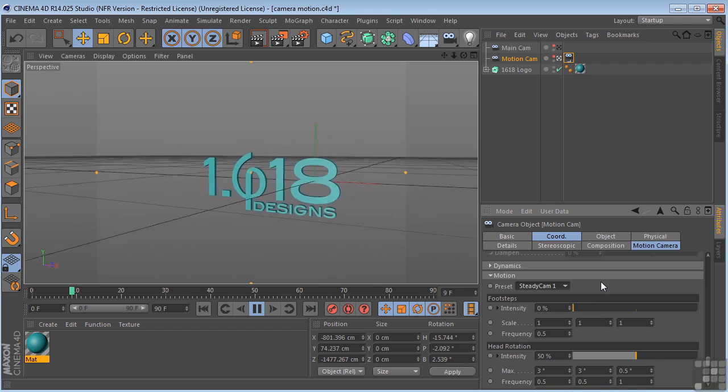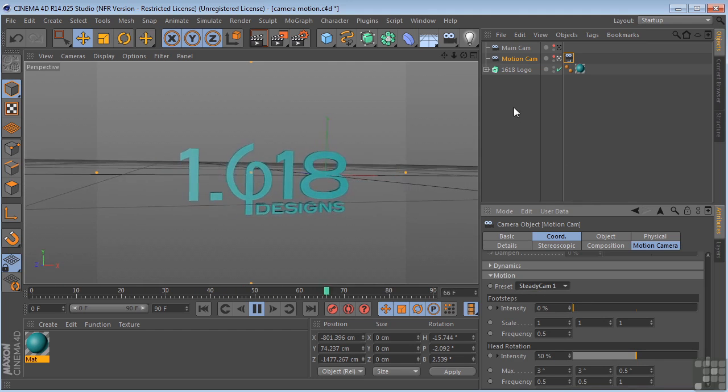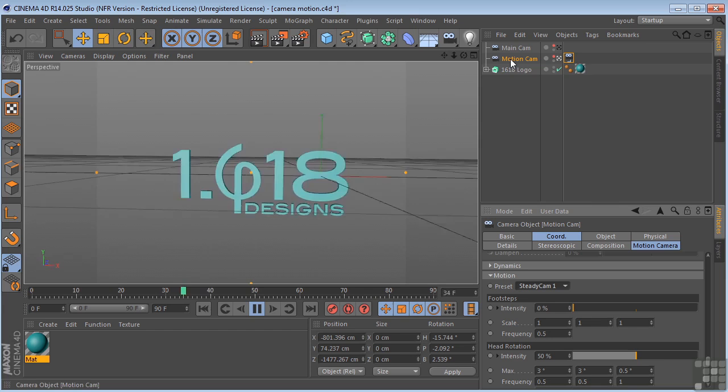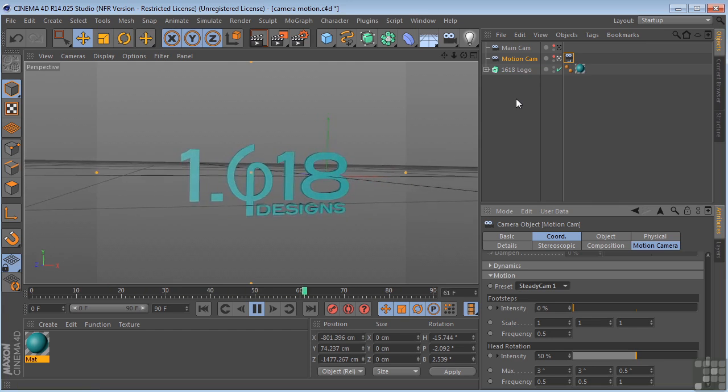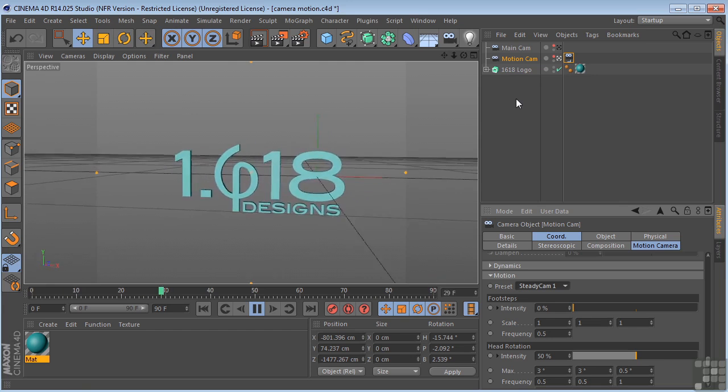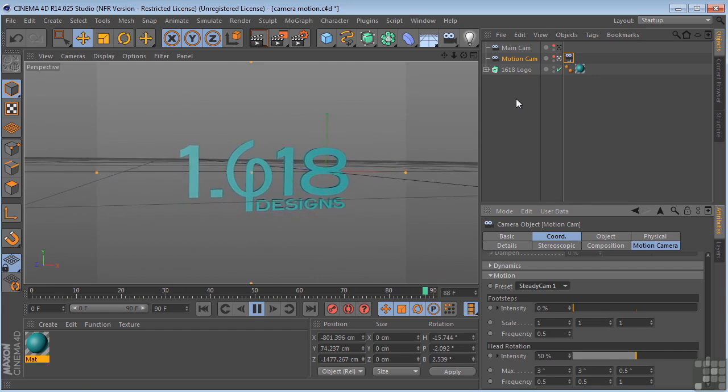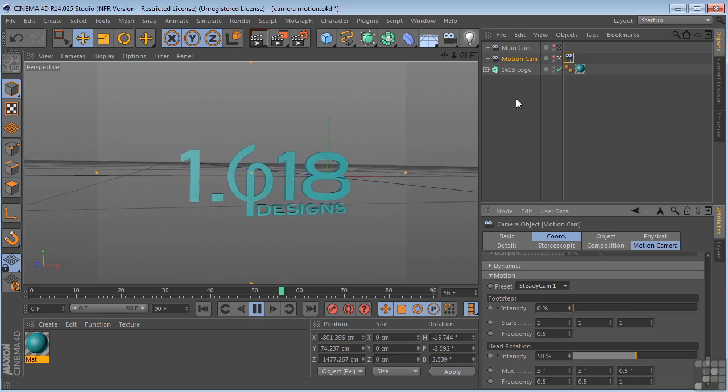That's a little better. So you can see we have this nice little camera move from main cam 1, and we have our secondary motion coming from motion cam. Okay, so with the motion cam, we have a new way to animate cameras here in Cinema 4D.